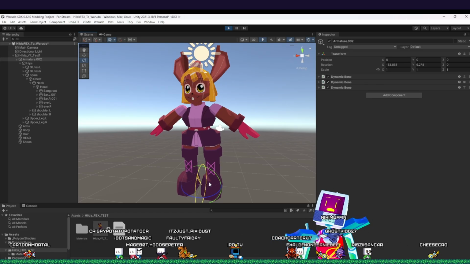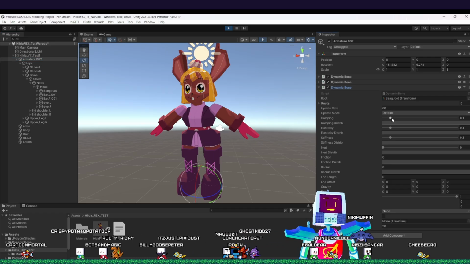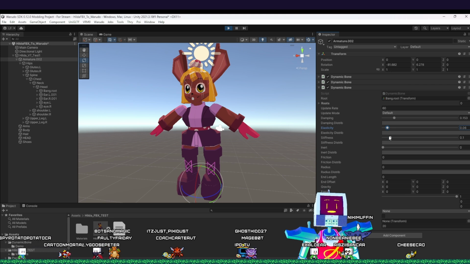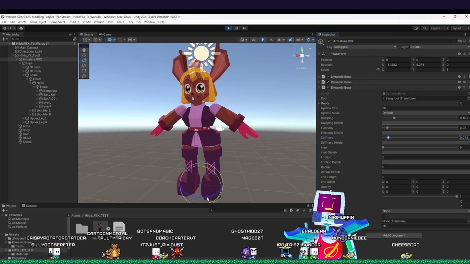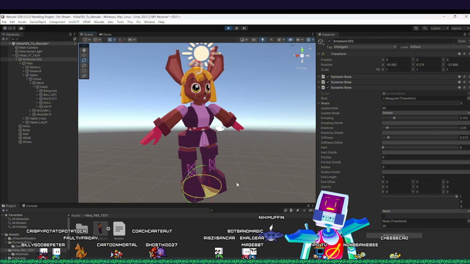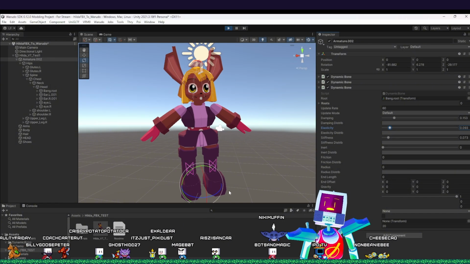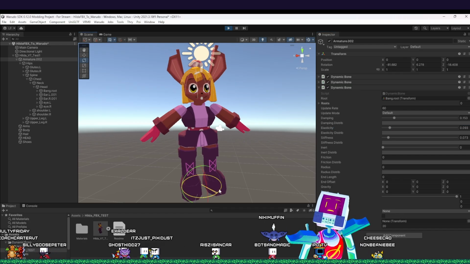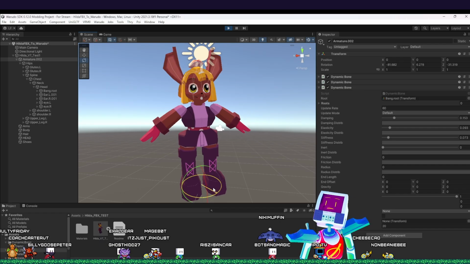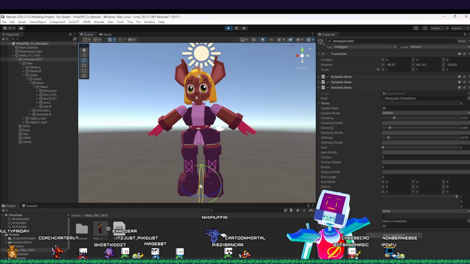So let's go ahead and figure out the amount of wobble we want for the hair as well. Again, we'll turn up the damping, turn down the elasticity. Maybe a little less stiffness. Okay, a little bit. I think a little bit more elasticity. It's a little too slow coming back. I think that looks pretty good.